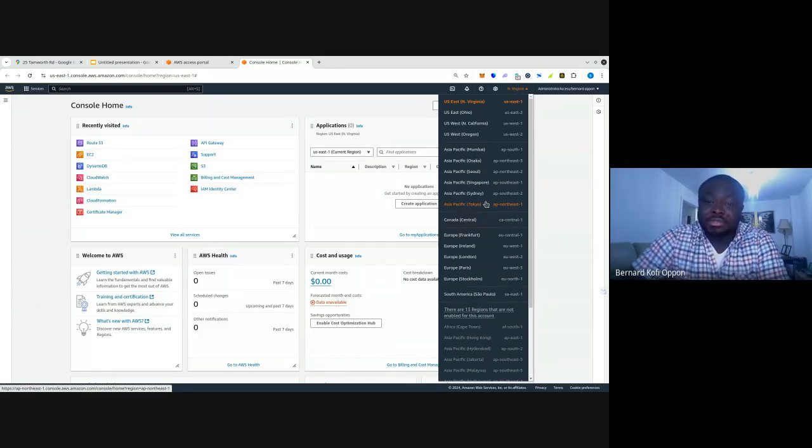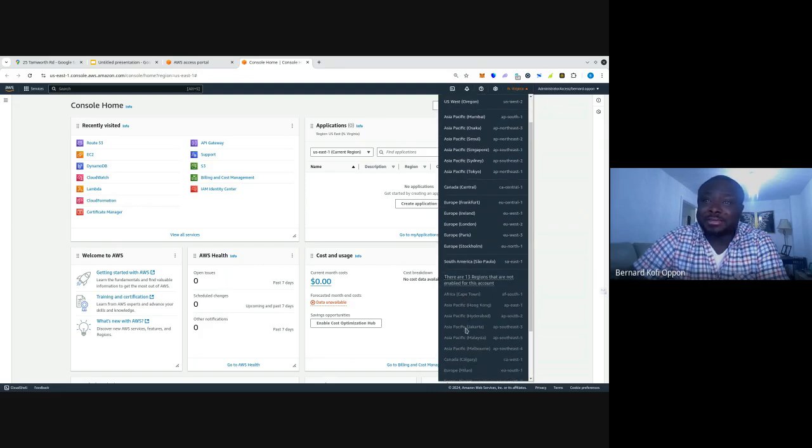Some cities will have one or two or three. Here we've got North Virginia, North Carolina, Ohio, Oregon. These are the data centers in the US. So the US has 4 regions. Asia has a lot more regions. Canada, there's only one, and Europe. We've got South America. Oh, guess what? We've got one in Africa, Cape Town.